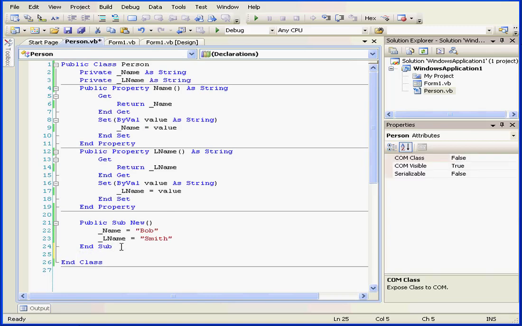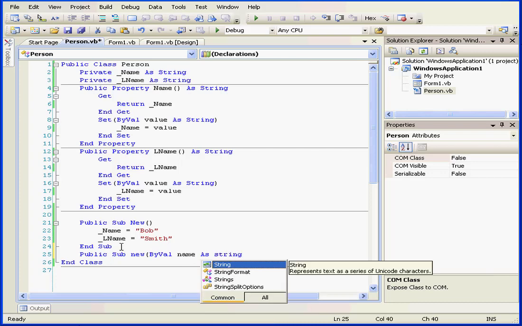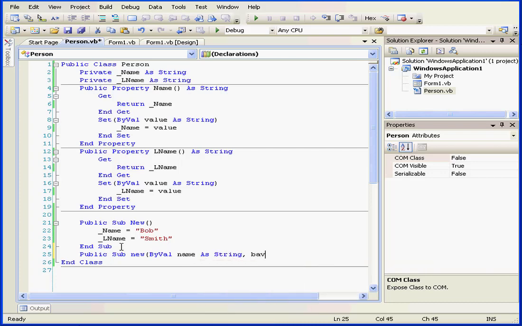We'll type the following code. Public sub new, open parenthesis, ByVal name as String, comma, ByVal last name, LName, as String. Let's close the parenthesis and return.